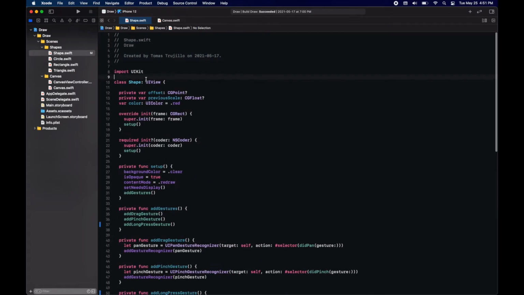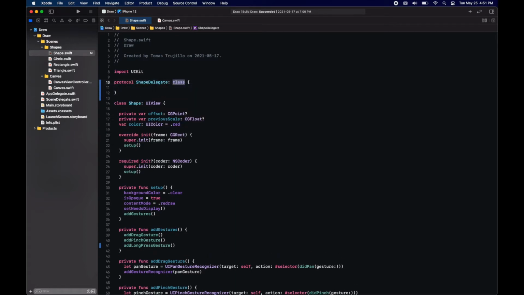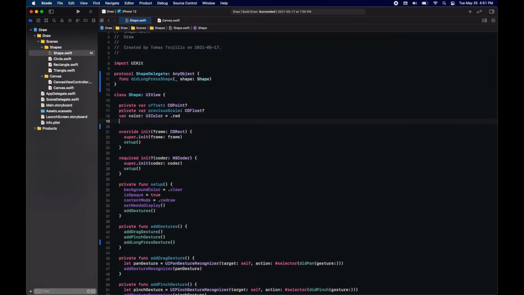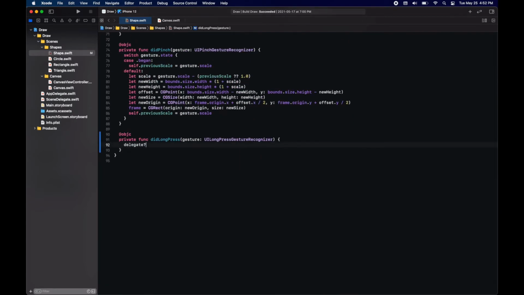What our shape is now missing is someone to tell that it was long press. For that, we will create a protocol that will be the shape delegate. We will just have one method, the long press shape, and it's a good practice that in delegate methods we pass the shape that is calling the delegate. It's also good practice to make every delegate a weak variable to avoid retain cycles. And here in the long press, we just call the method from the delegate, passing self as a parameter.